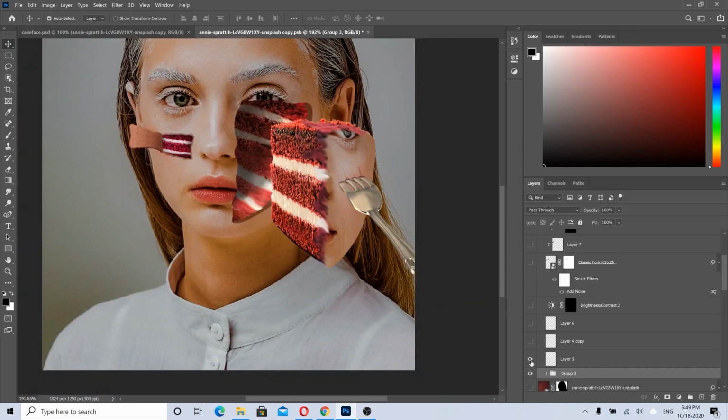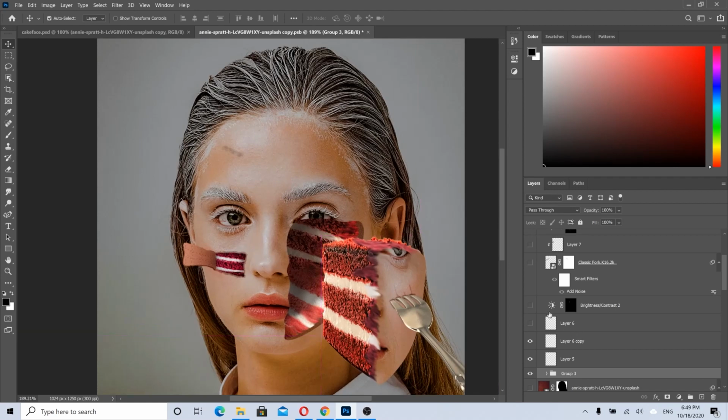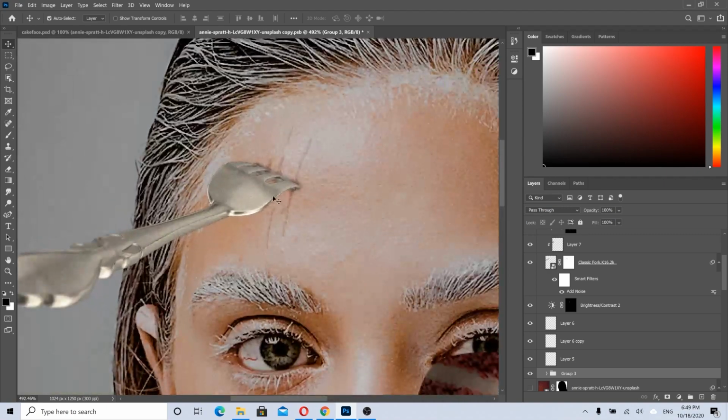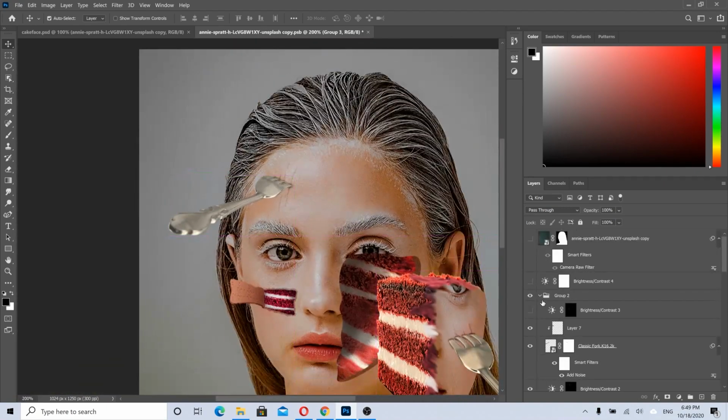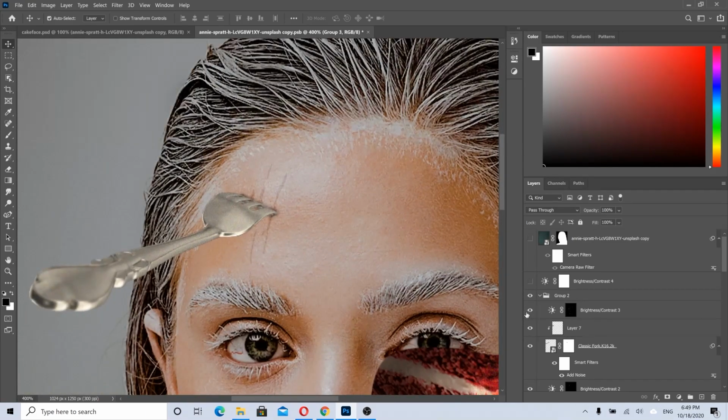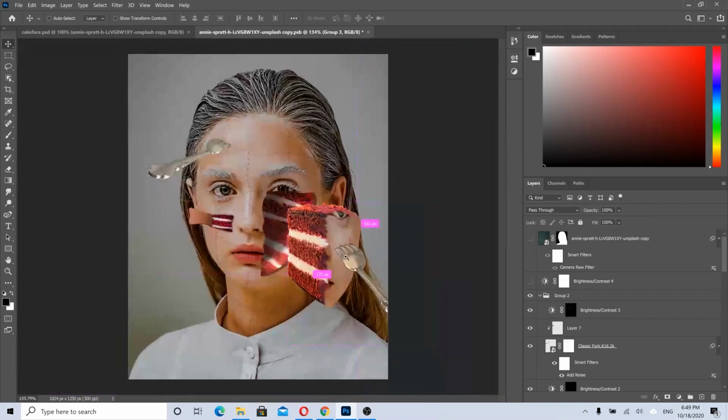So what is next? Okay, next I did the same to the upper part. So basically here I have this fork with the same scars, stuck in the face and all that stuff. And the last part is this. What is this? But how I did it.